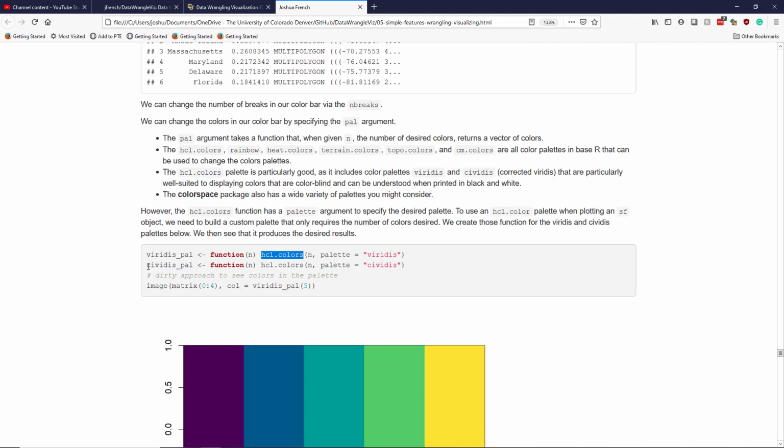So I'm going to do the same thing for cividis, and I'm going to create cividis_pal. This function takes in the number of desired colors, and it calls the hcl.colors function.